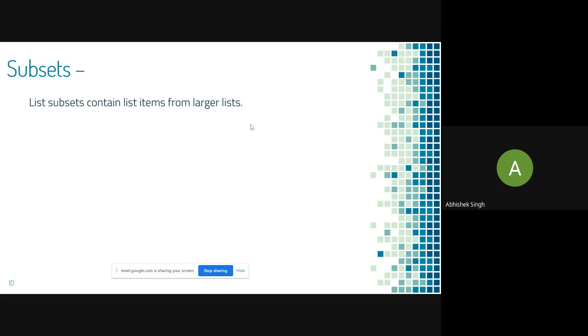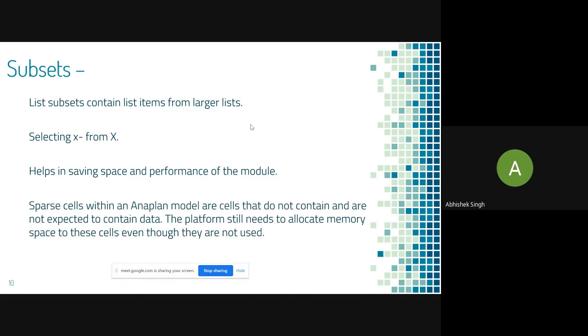So if I just tell you what a subset is, a list subset contains list items from a larger list. That's what I mentioned. It's more like selecting X minus from X. So you are selecting a part from an entire list, a specific piece of data from an entire data set. And since you are selecting a part and performing a calculation on that specific part, it helps you in saving space and improving the performance of the module. There's a concept of sparse cells and sparsity that we are going to be discussing, and your subset possibly helps you in reducing the sparsity.